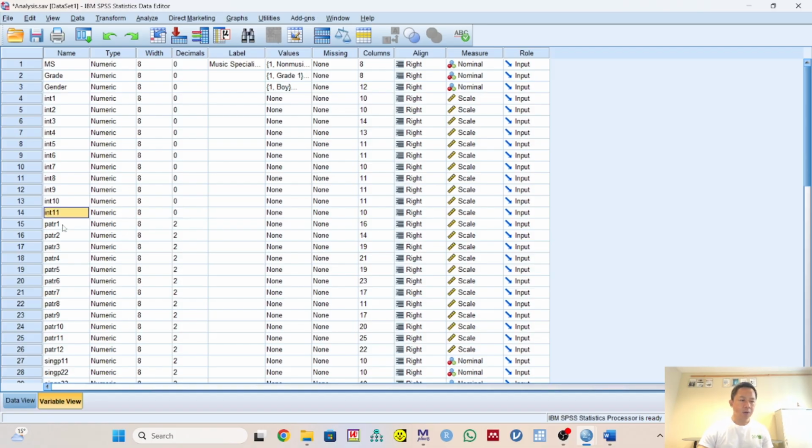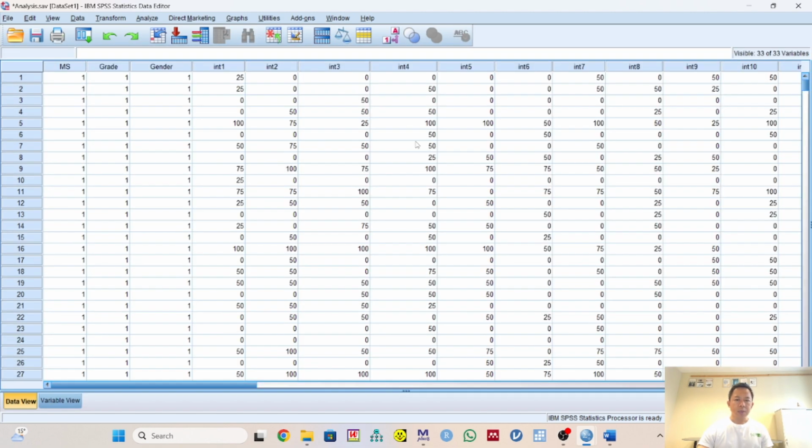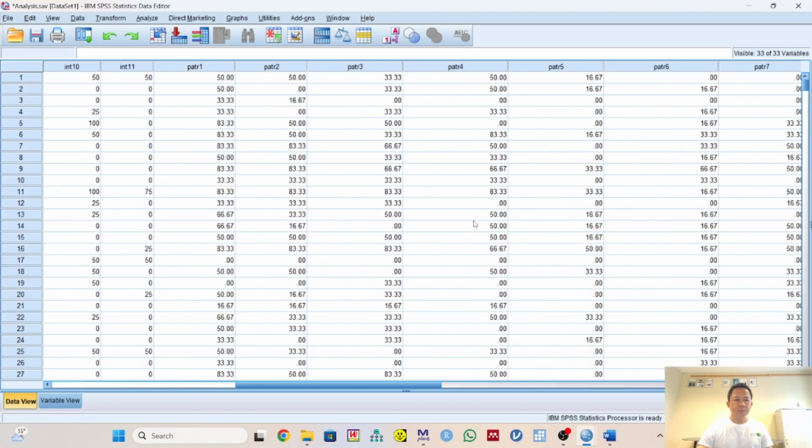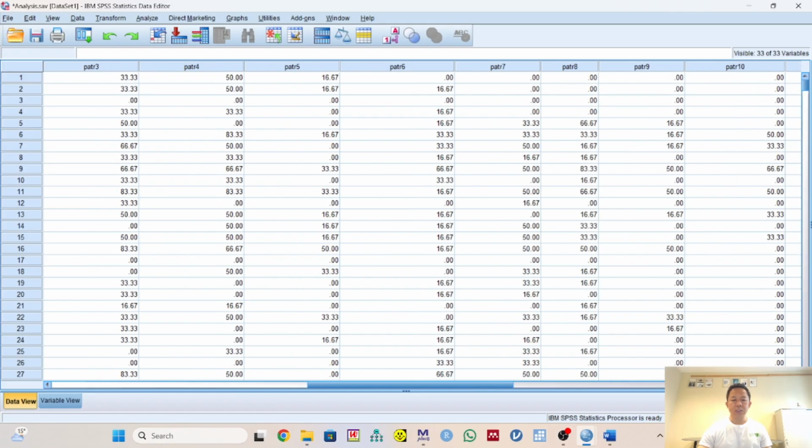Now we will check PATR 1 to PATR 12. How is their data type? Here in PATR, the decimal points are meaningful, for example 33.33 and 16.67. It means that in these variables the decimal points are meaningful. That's why we're not deleting the decimal points.